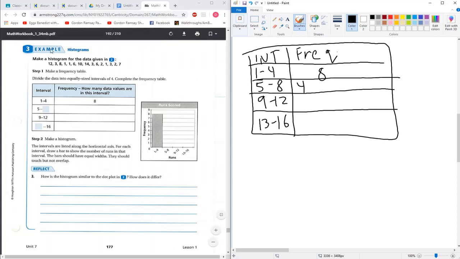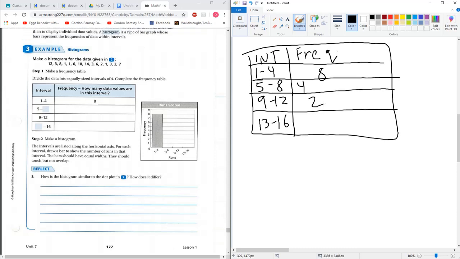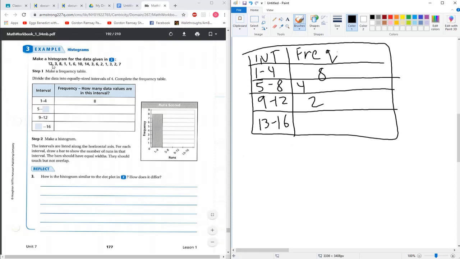Next, my 9 to 12. Yep, so that's 1. Nope, nope, nope, nope, nope. Yes, so that's 2. Nope, nope, nope, nope, nope, nope, nope, nope. So that only showed up twice. Next, 13 to 16. Nope, nope, nope, nope, nope, nope, nope. Yes, and then the rest is no. So this showed up once.